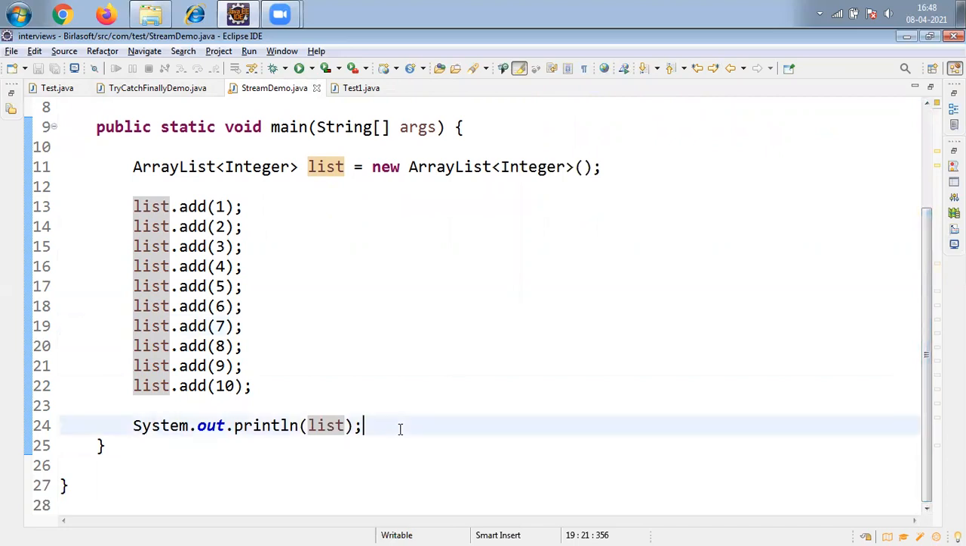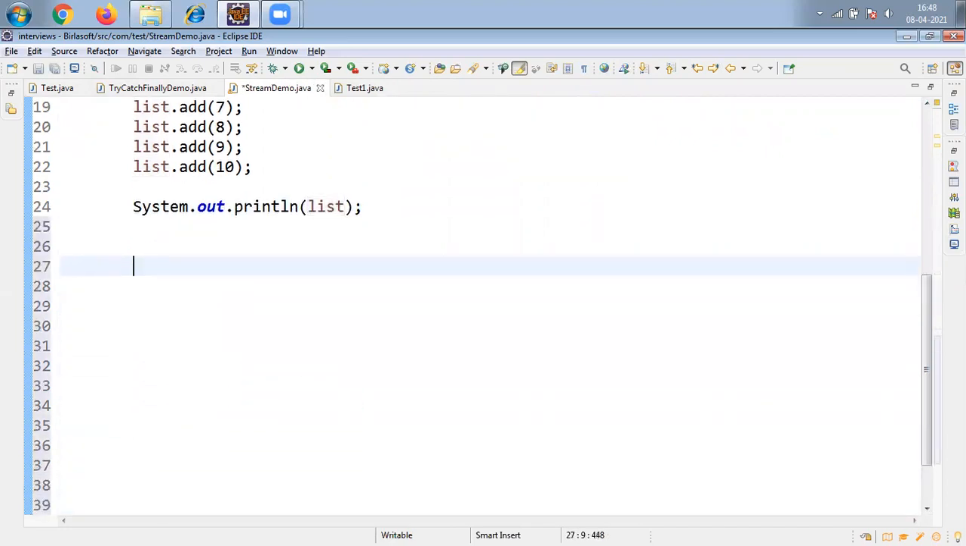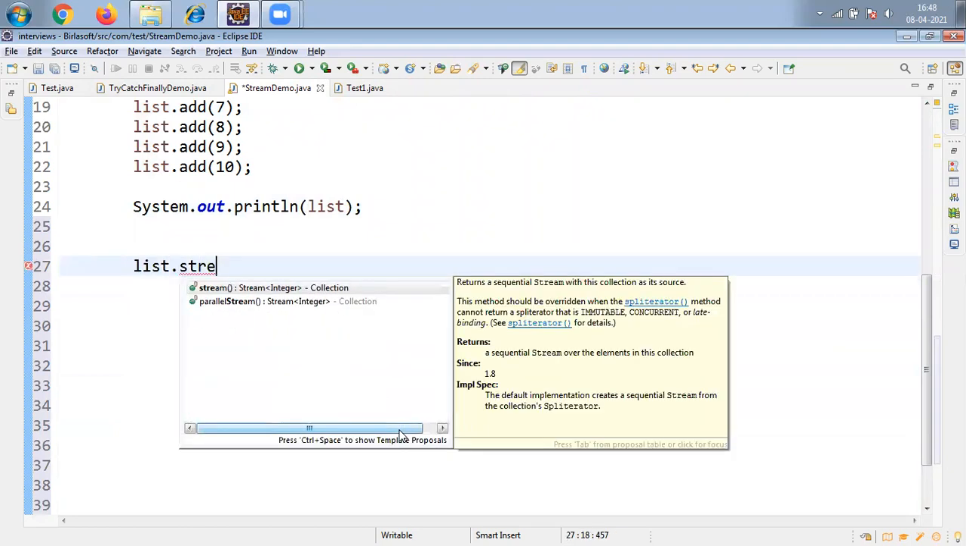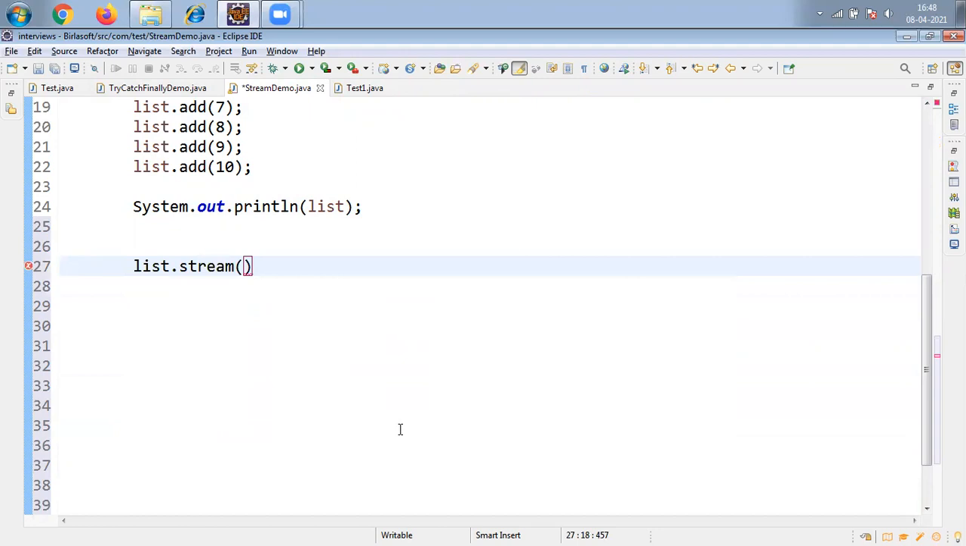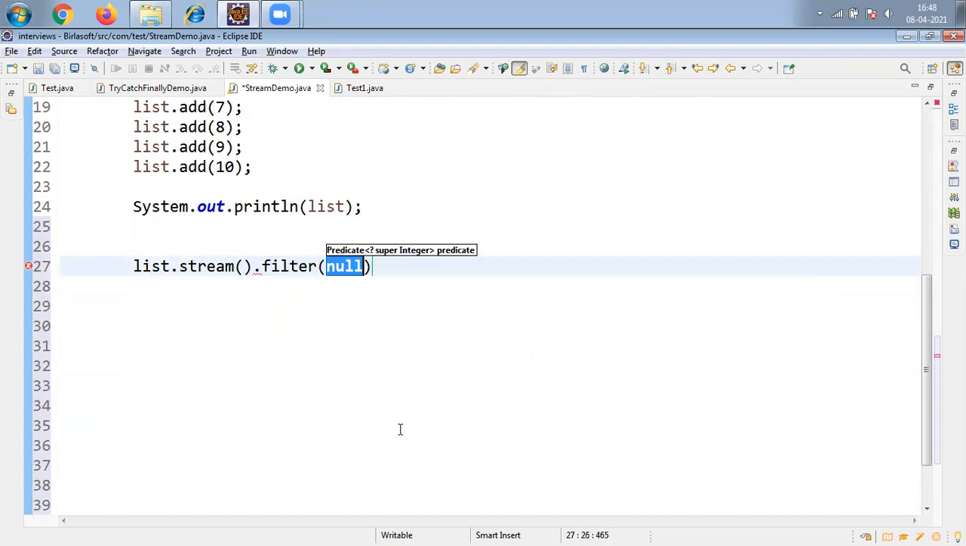Let's see the logic, friends. First I am getting the list, then I am getting the stream object. After getting the stream object, I am calling the filter method. I am writing one lambda expression here, i arrow. I have to test whether i is a prime number or not.